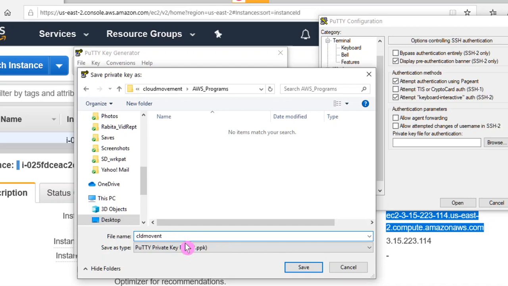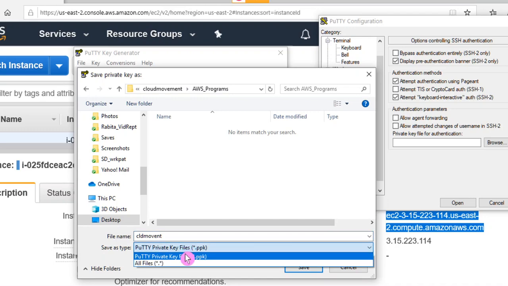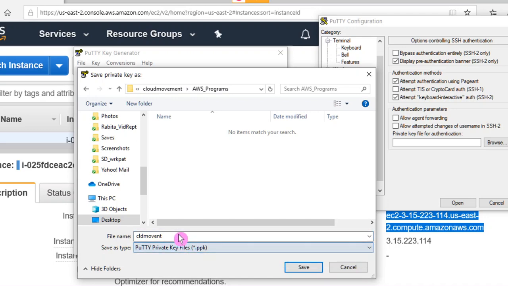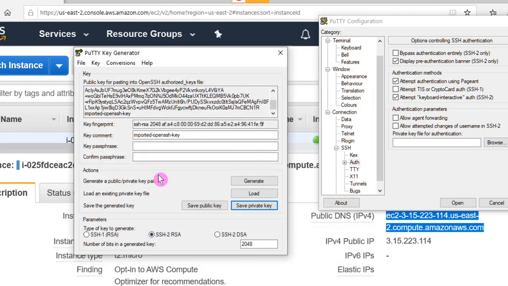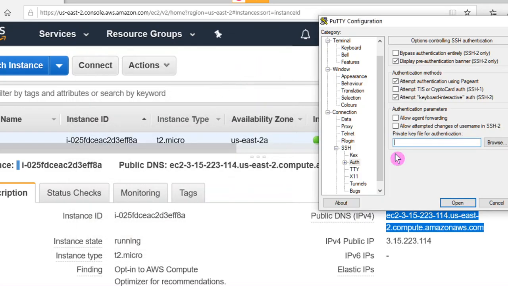But this time it's going to be .ppk, right? So you just do .ppk, and it knows it's a ppk file. All right. So now we changed the PEM file to PPK. PPK refers to public private key. It's called a key pair. So once we change it to that key pair, we're good to go.